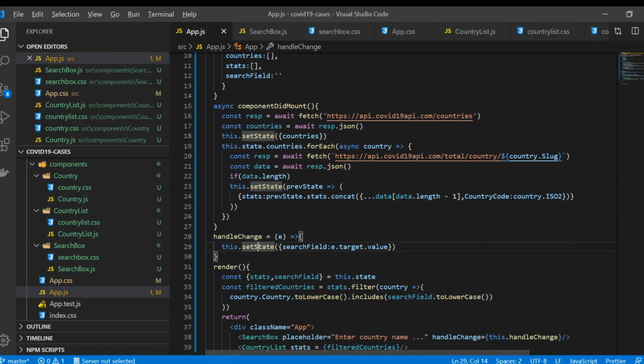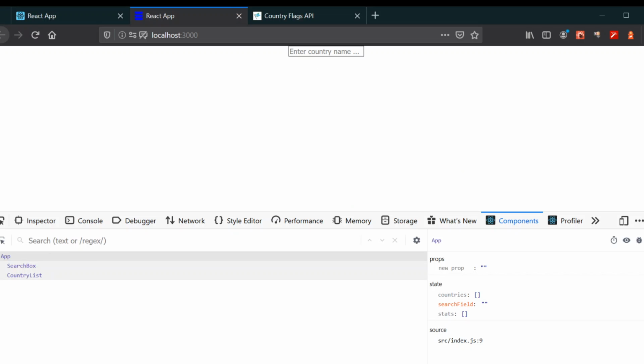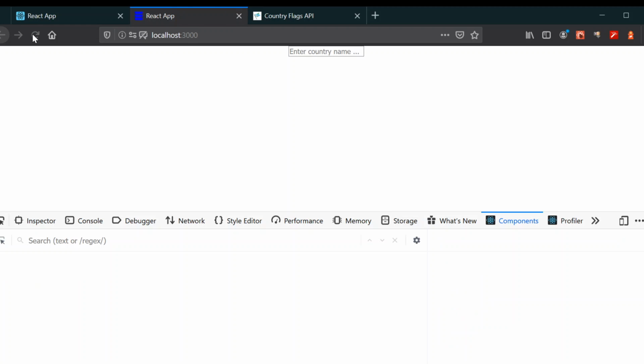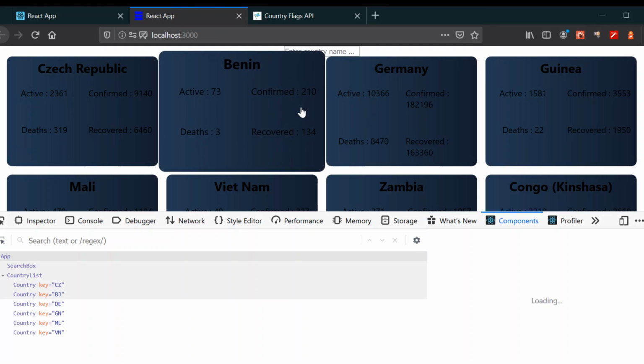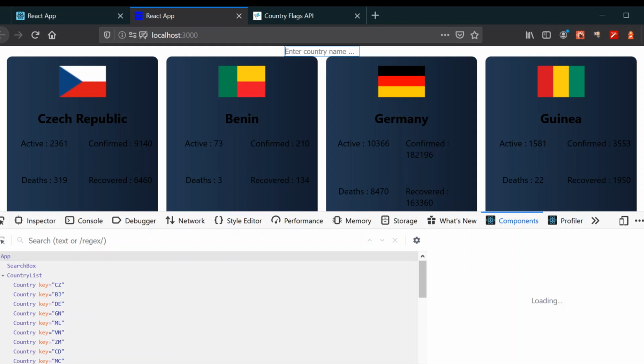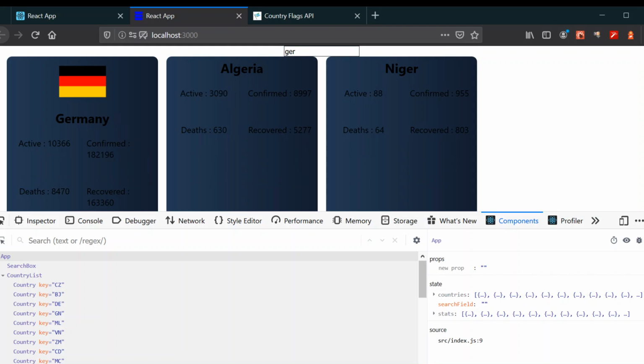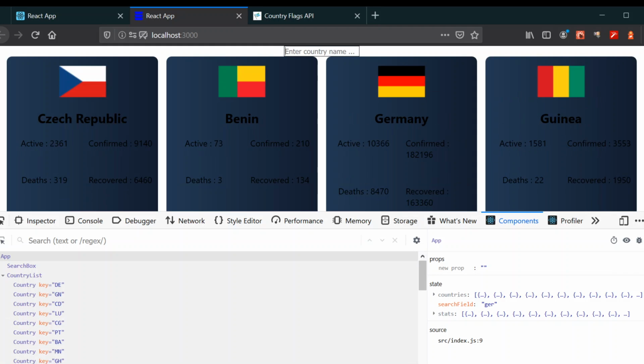And if we just save it and go to our code and just type in here, we have got the countries. Now in here, just type in Germany. You can see the same working flow is going on.